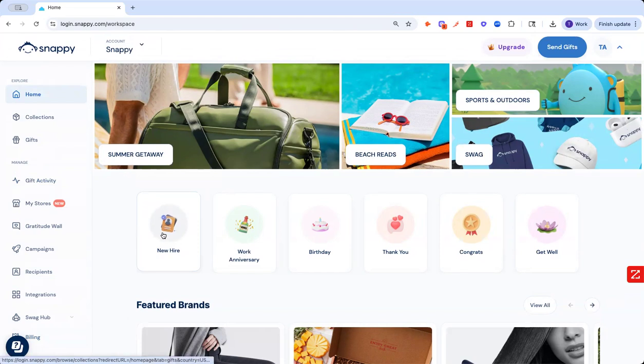As you can see on the dashboard, we do have a few shortcuts that you can click into, such as easily setting up a new hire campaign, work anniversary, or even clicking into a specific collection, such as our summer collection. To get started, we'll go ahead and click Send Gifts.